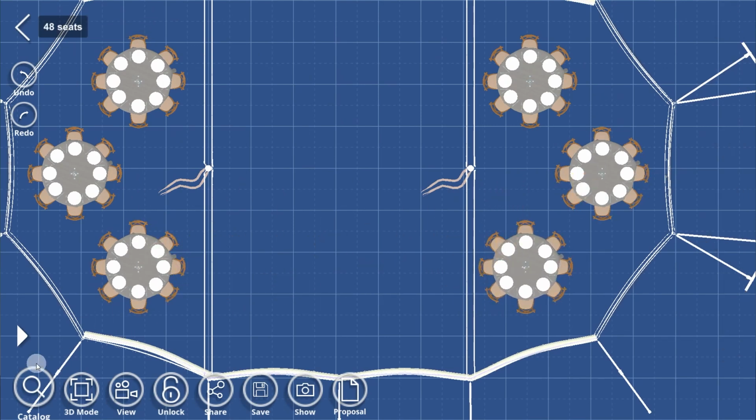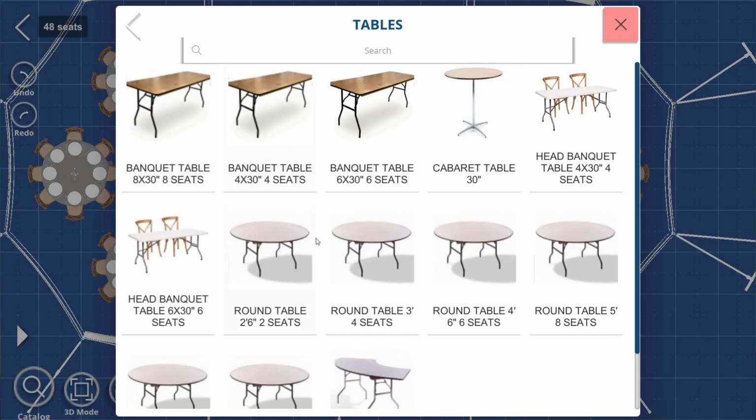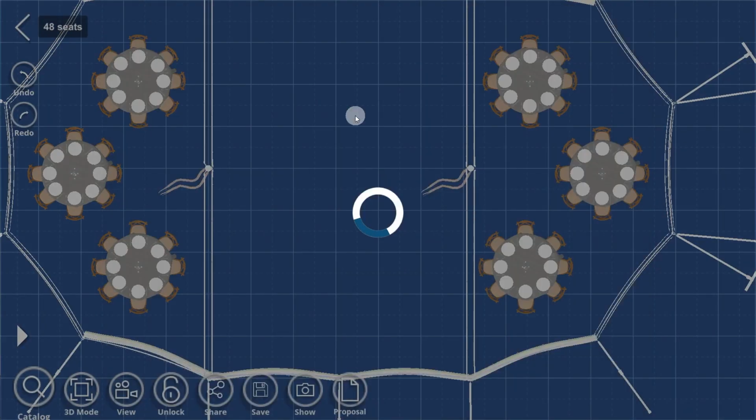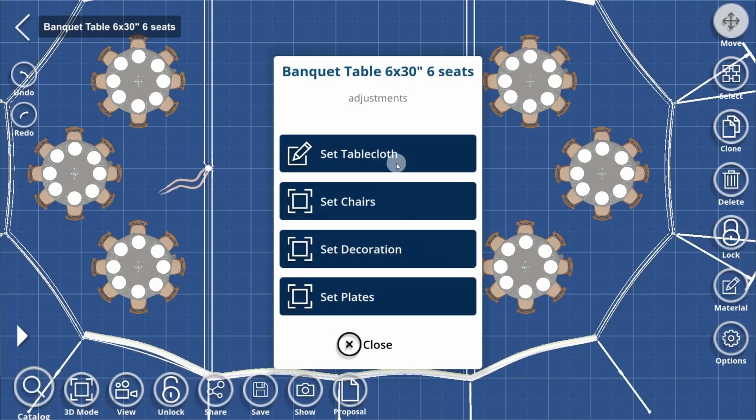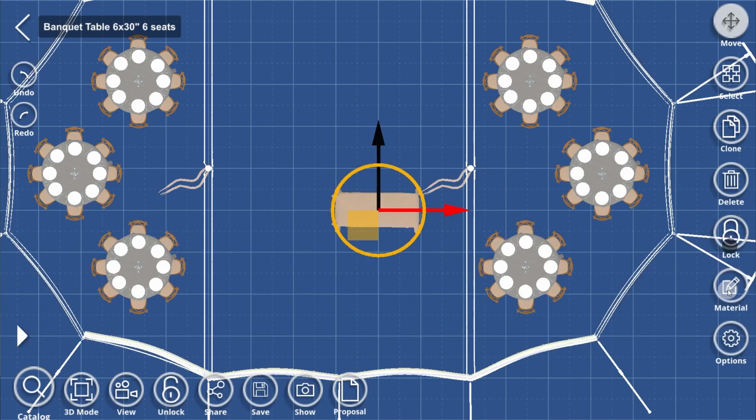If you need another type of table, like a long banquet table, first apply the style required for your event and then use the copy tool to replicate and place it under the event tent.